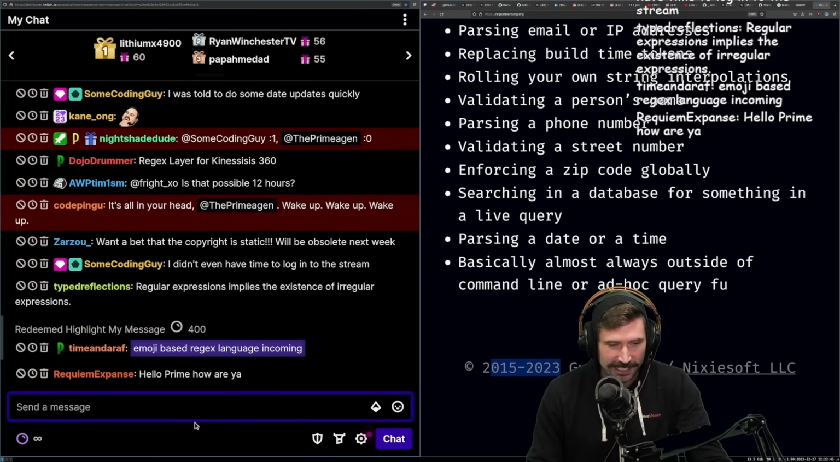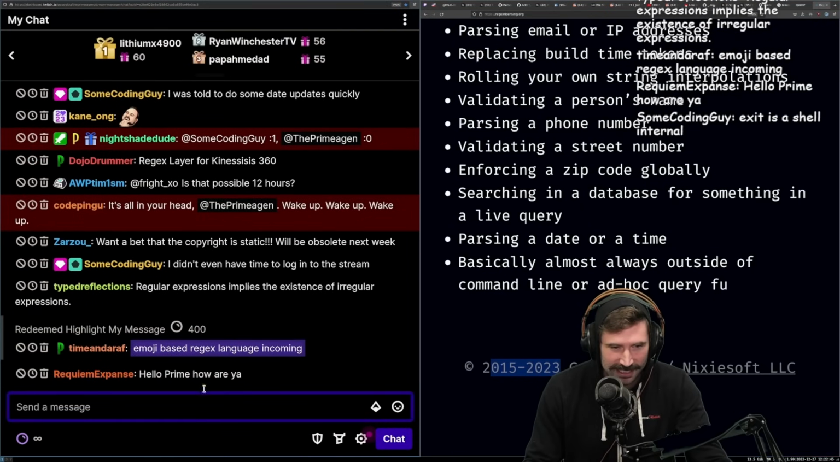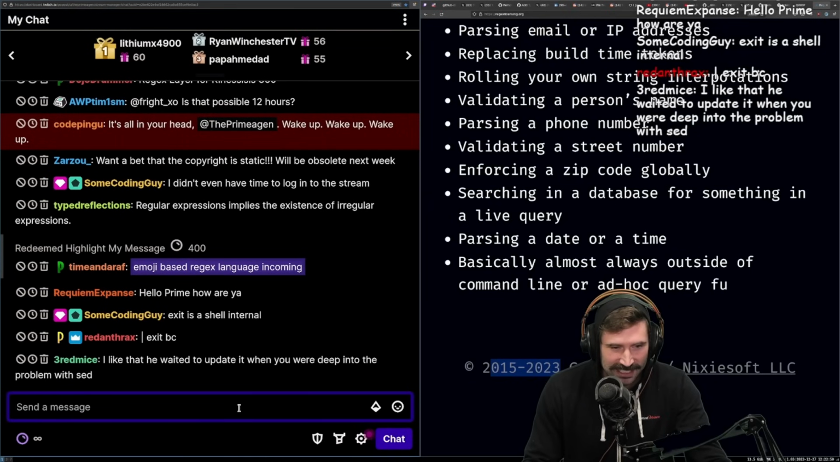Emoji based regex language incoming. Oh my goodness! I didn't even have time to log into the stream. Yeah, exit is the shell internal. Yeah.